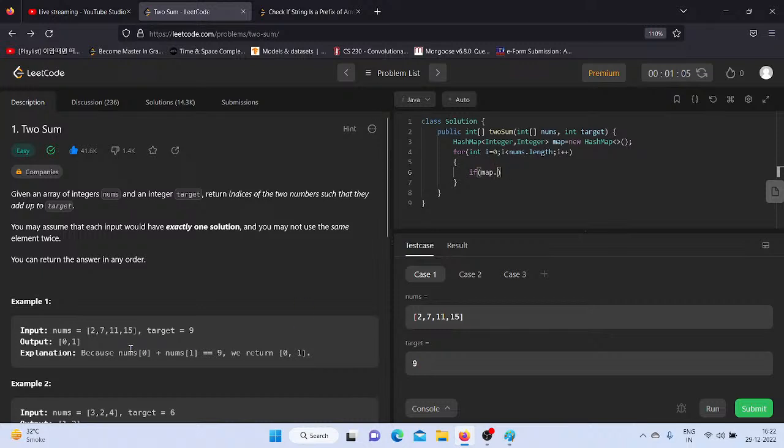Wait a minute. Instead of adding 2 as 2, what do you need? Okay, 7. Map dot contains key. Initially, what does 2 need? It needs 7. If it contains the key, my key would be equal to target minus nums of i.